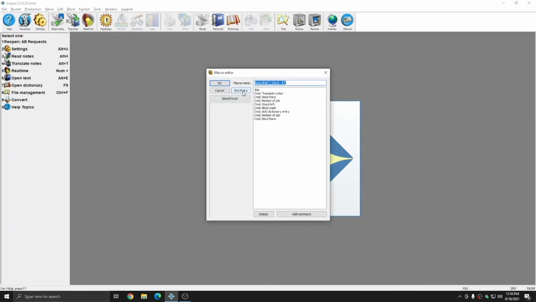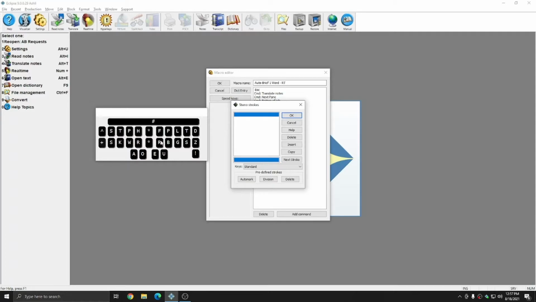To assign a steno stroke to each of the macros, you can highlight the macro and click Edit, and then click the Dictionary Entry button. In the window that comes up, you can select the steno that you would like to use for each of the macros. I'm going to use a pattern of steno strokes for my macros. For AutoBrief 1 word, I'm going to use 1 RZ. For AutoBrief 2 word, I'm going to use 2 RZ, and so on and so forth.